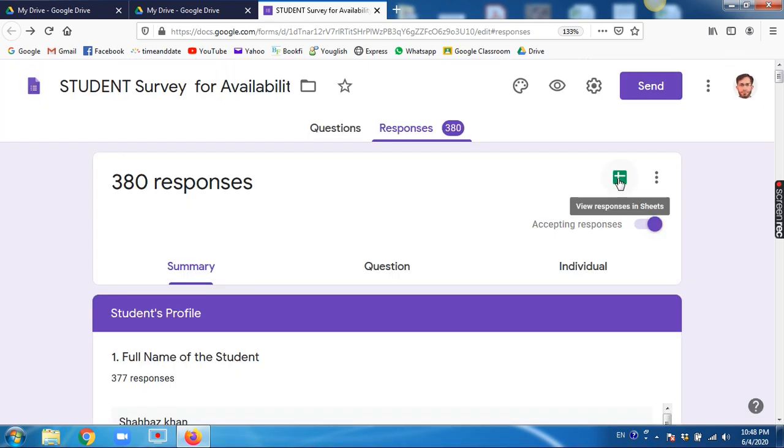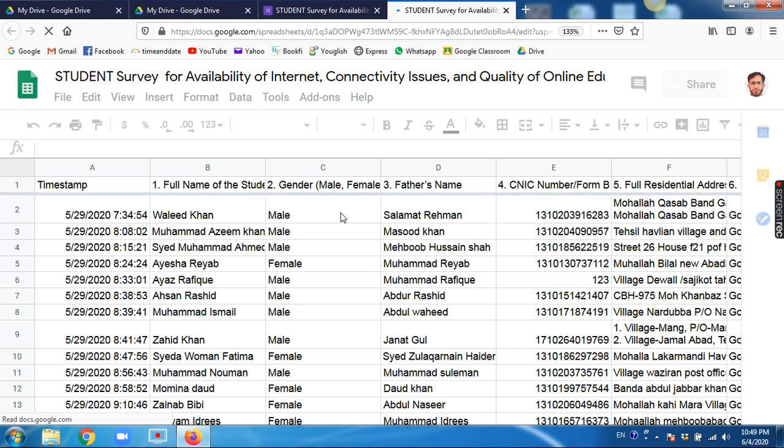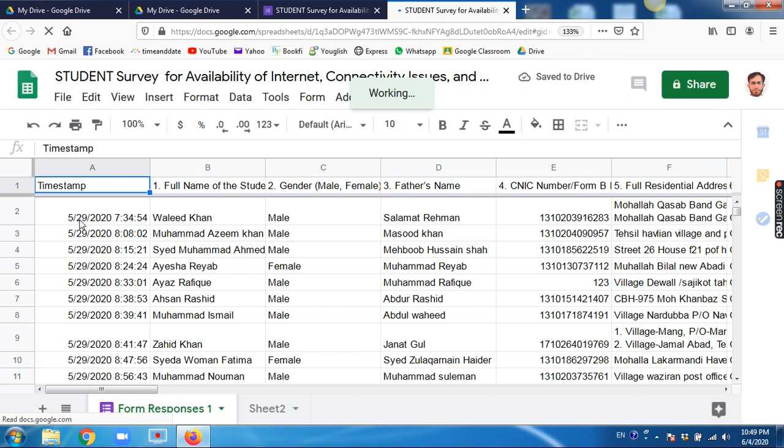Now we can print this out. Okay, view responses in sheets. This is an MS Excel sheet. As you can see here, this is the response date. The first response was received on 29th May at 7:34.